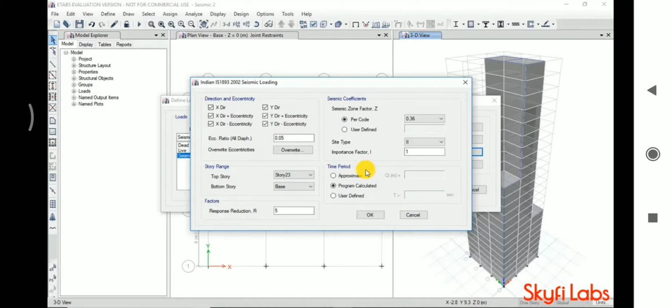You can also give eccentricity values for X and Y direction when you design a building for a specific location. Do not change the properties and story range options. Now, for the other options, you have to refer to the IS 1893.